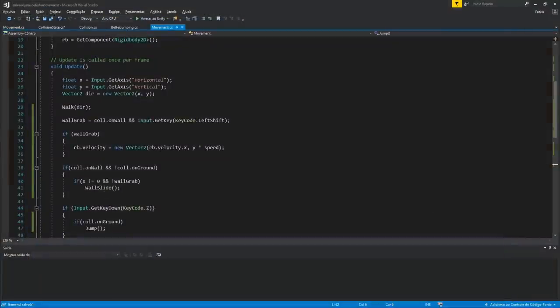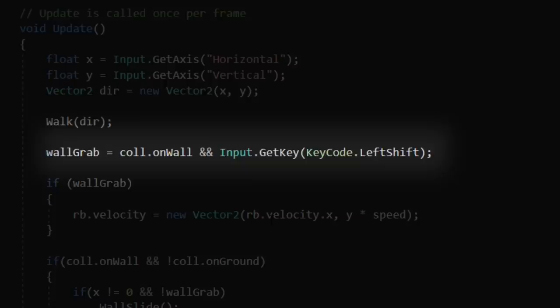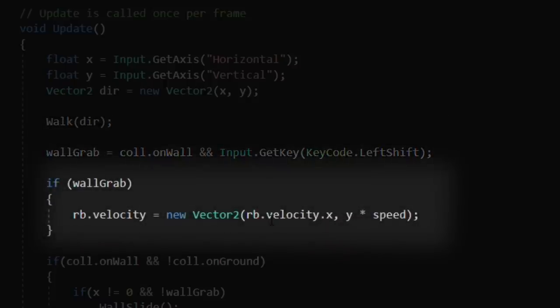And when the character was on the wall and holding the trigger, I activated the wall grab boolean that allowed the player to climb the wall, modifying the Y velocity just like in the game.